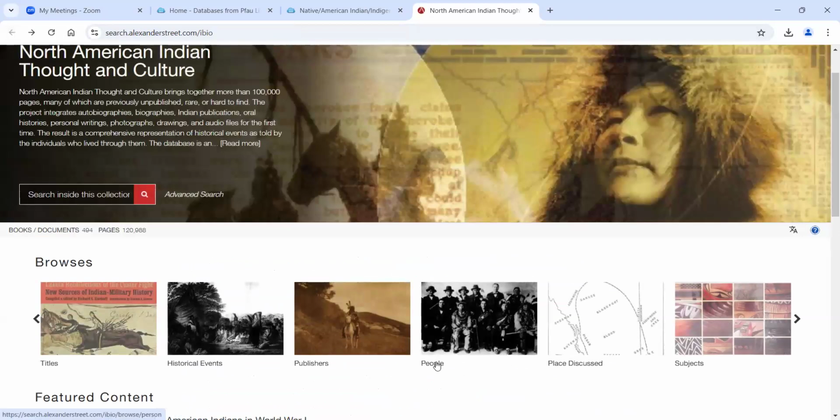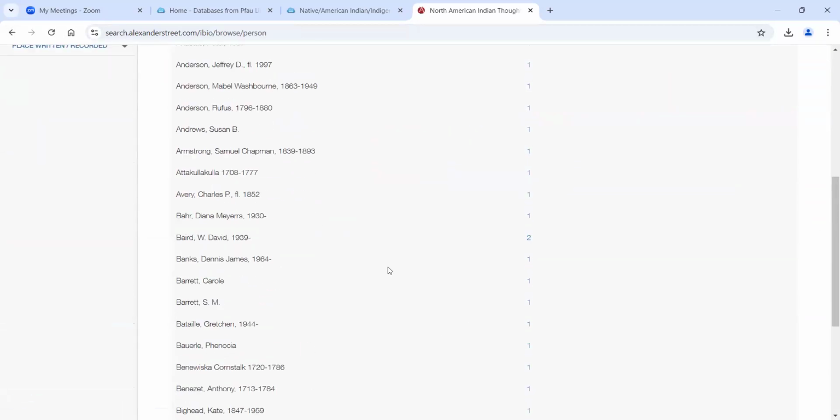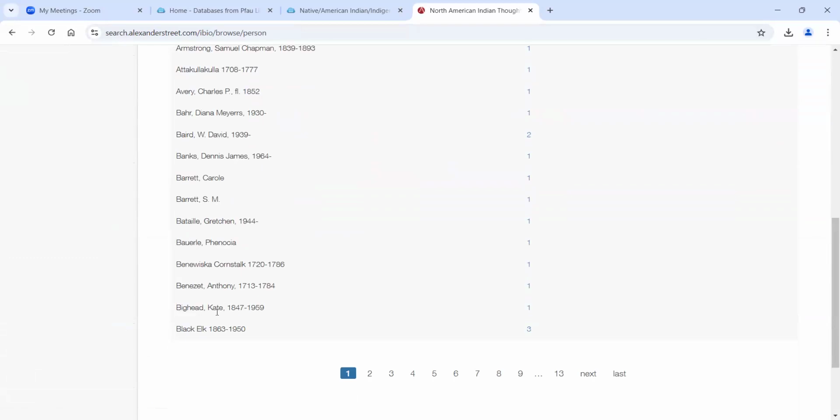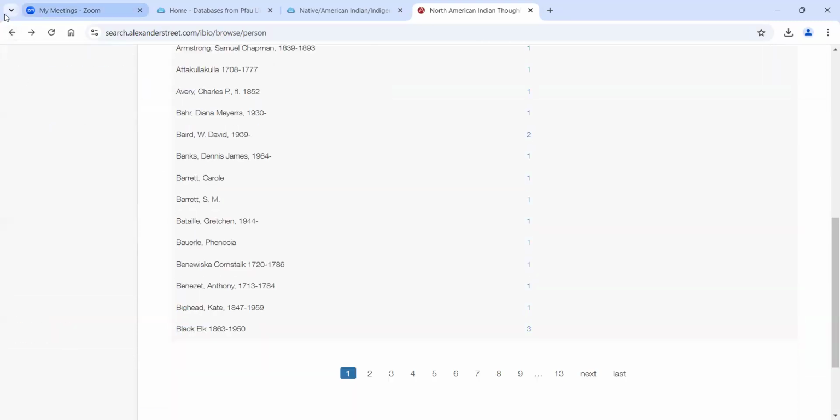There's also the idea of people. Do I know I want to look for a particular person I'm interested in? You can try to see if we have any documents with particular people. So in this case, like Kate Bighead, I can click on that, and it says she was a witness to Custer's last battle. And it's 8 pages long. So let's say I was interested in that particular person, Kate Bighead, I quickly and easily got to her through this list of people.